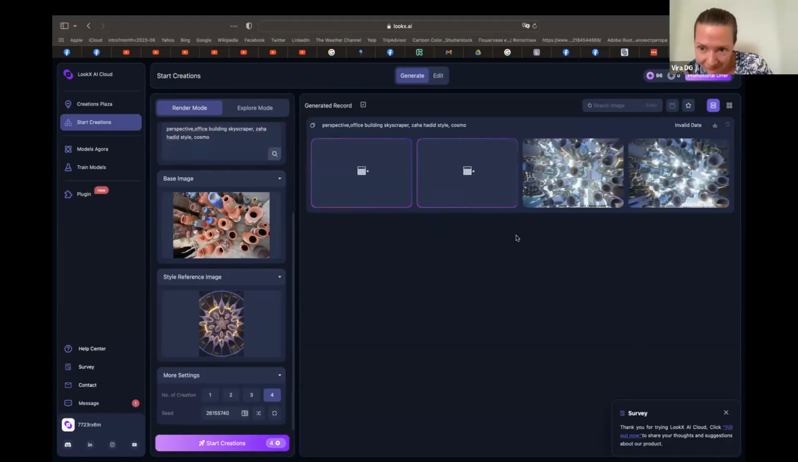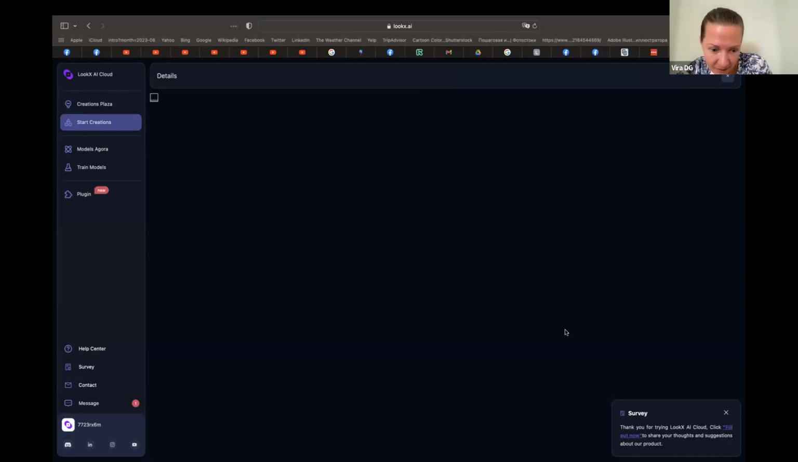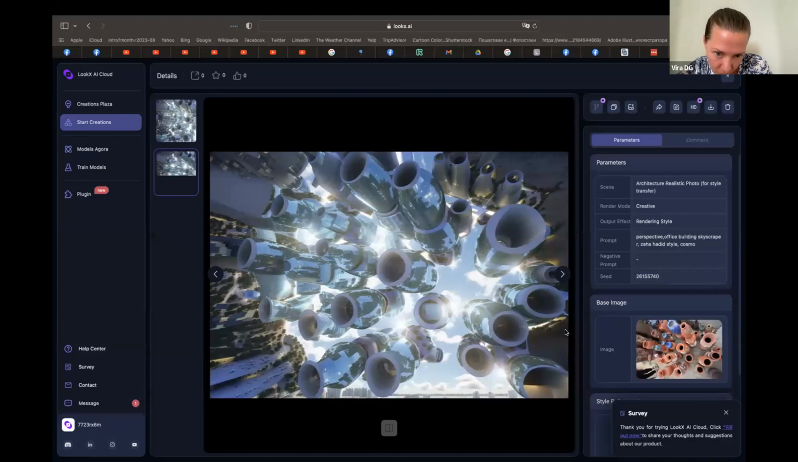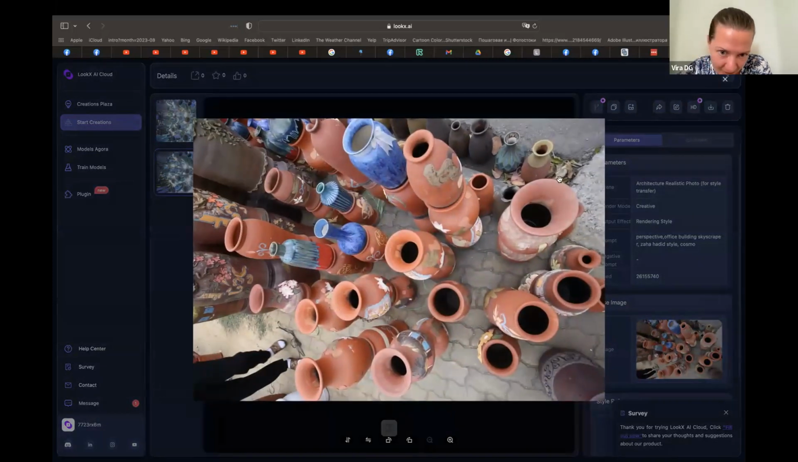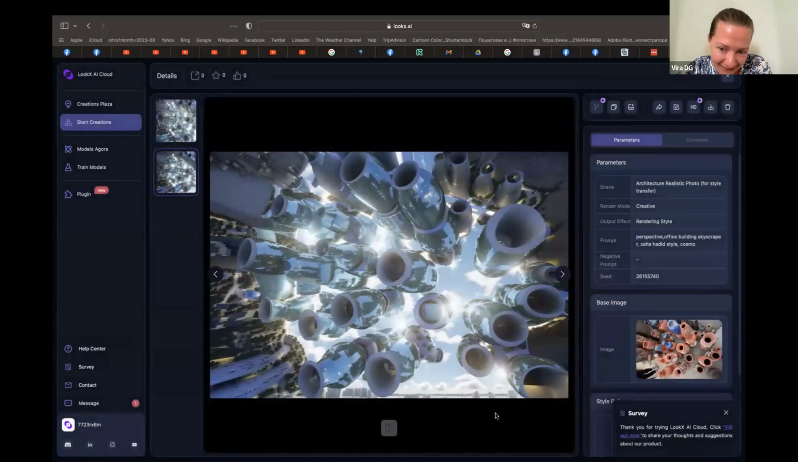Yeah, I got something like that. What is this? Skyscrapers, but they were like pots. They were made from pots. You see, the reference image was like that. So basically, we could replace that image and create something unique.